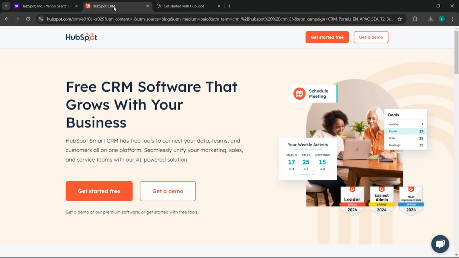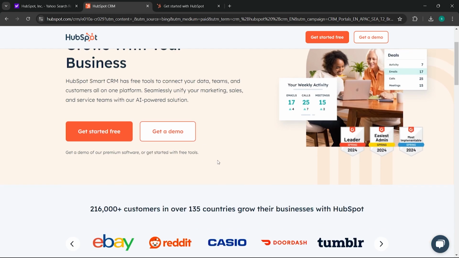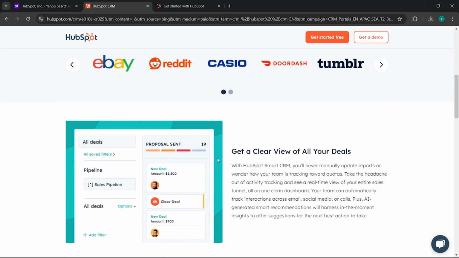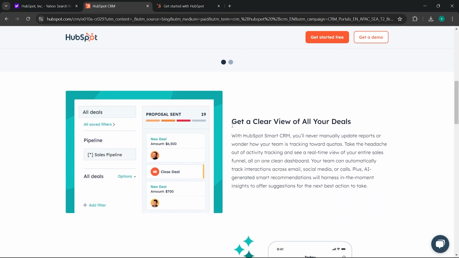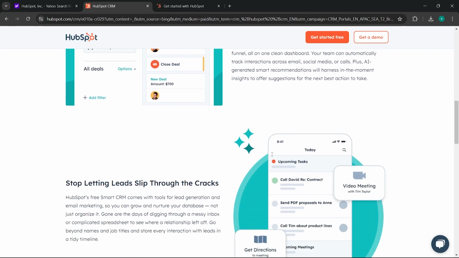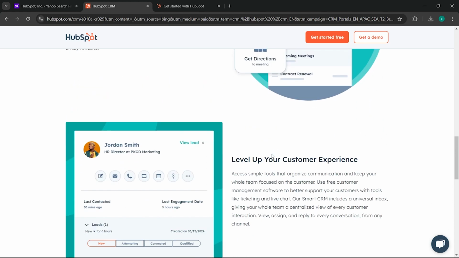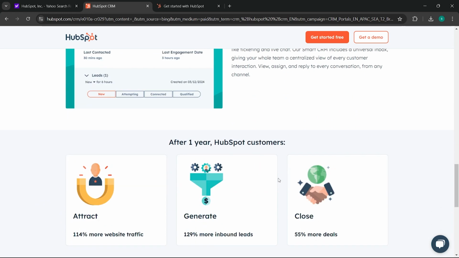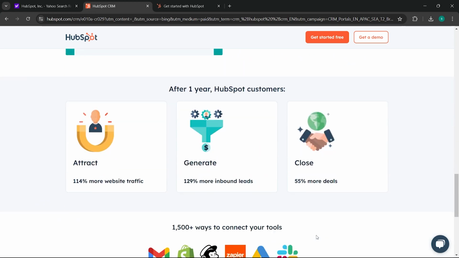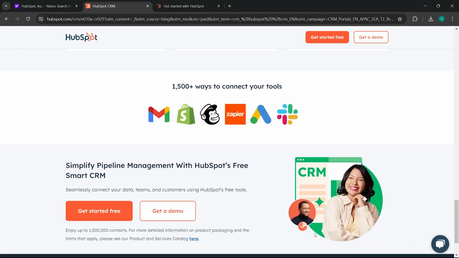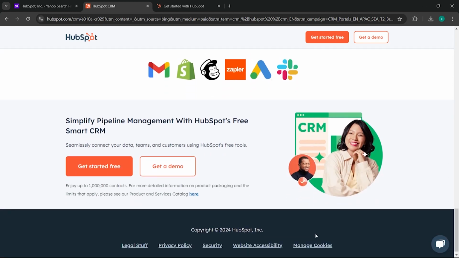HubSpot is a marketing, sales, and service software company that offers a suite of tools to help businesses attract, engage, and delight customers. In addition to its software offerings, HubSpot also provides a wealth of educational resources, including blog posts, webinars, and certification courses to help marketers and sales professionals improve their skills and stay updated on the trending industry trends.